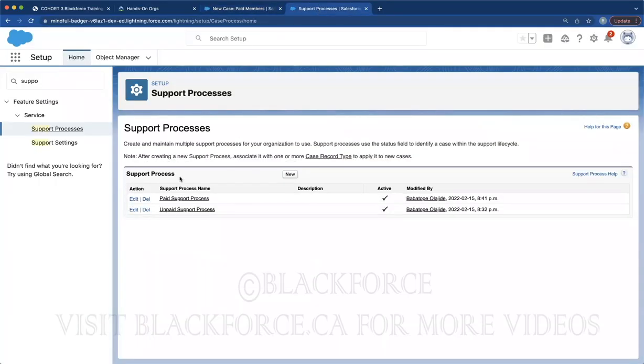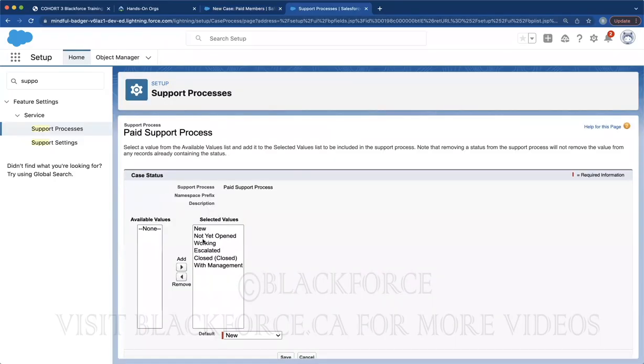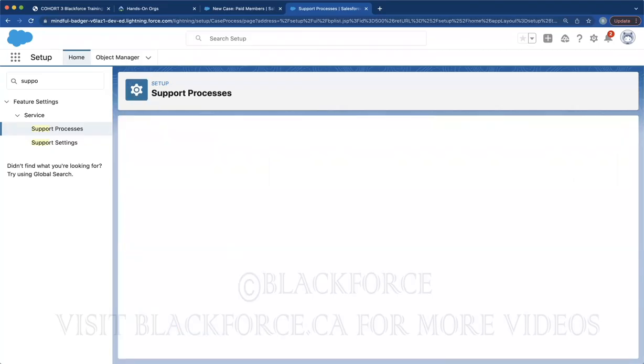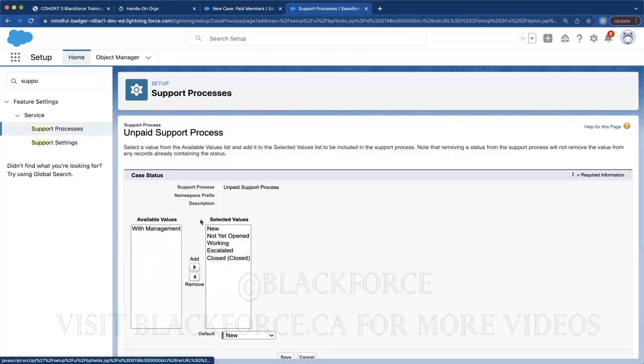Okay, so now that we have two support processes, if you click on one of these, you will see that the only thing you can control in the support processes is the status. So right now I said paid support process, I don't want them to have not yet open, because anytime a paid support process is being executed or is being selected, then these are the options I want to have as my status. Okay, I save. Then I go to unpaid.